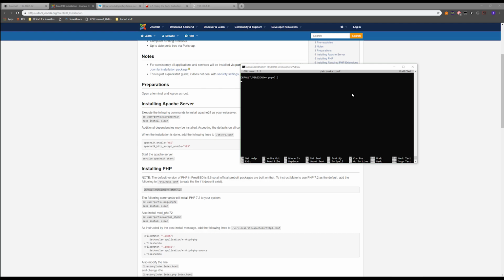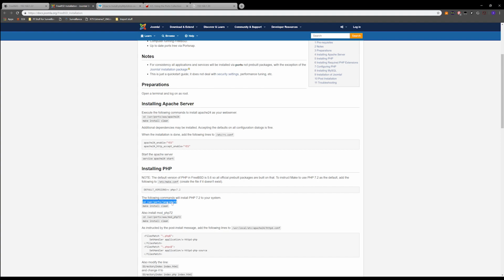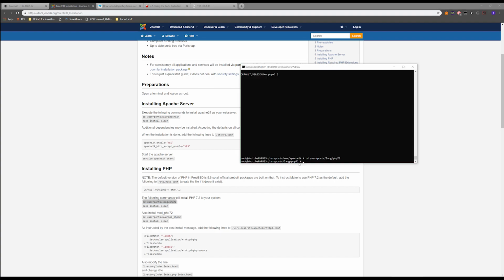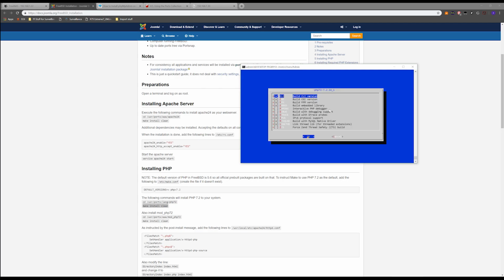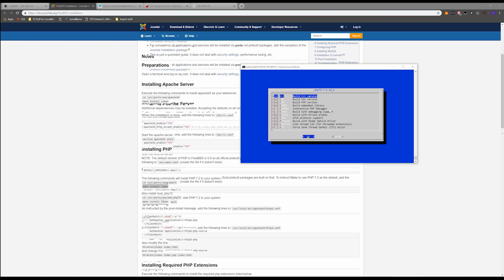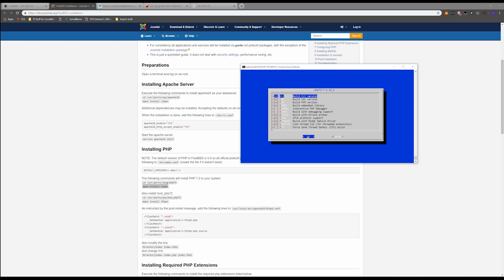So now we're going to cd to this directory so that we can install PHP 7.2. So right click and enter. You can see we're now moved to the new directory. And again, make install clean. So this one's going to take a while. Again, you get boxes like this. So this one here, it doesn't say you need to tick or untick anything. So this one, just go through again, hit enter on everything and install everything as you should.